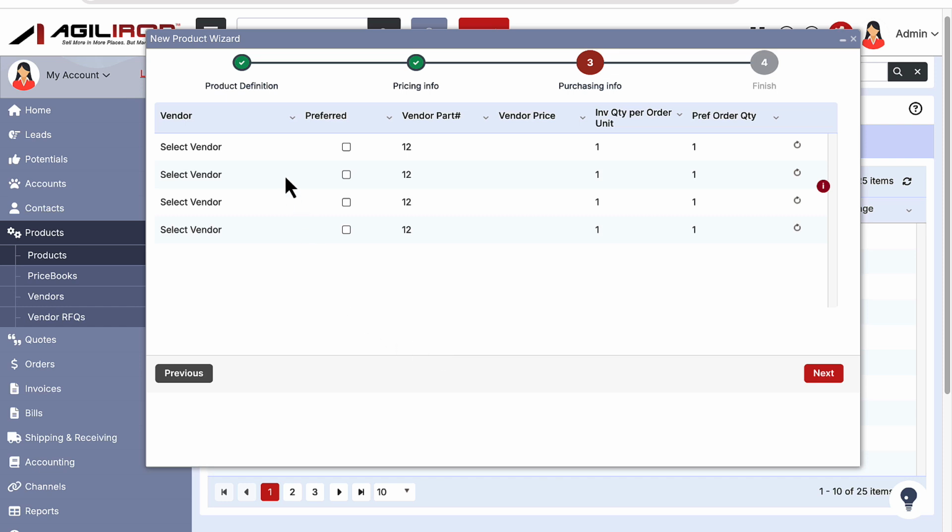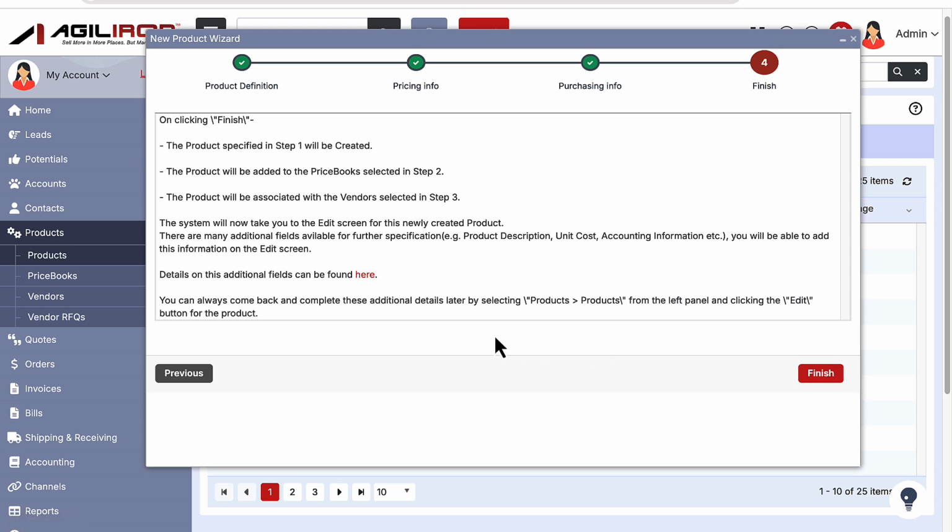Purchasing Information section allows assigning a preferred vendor to the product, along with selecting any additional vendors that may be used when ordering. However, only one vendor can be selected as the preferred vendor. Choose Vendors from the drop-down list. Select any one as the preferred vendor. Fill in all the other details and proceed by clicking Next.